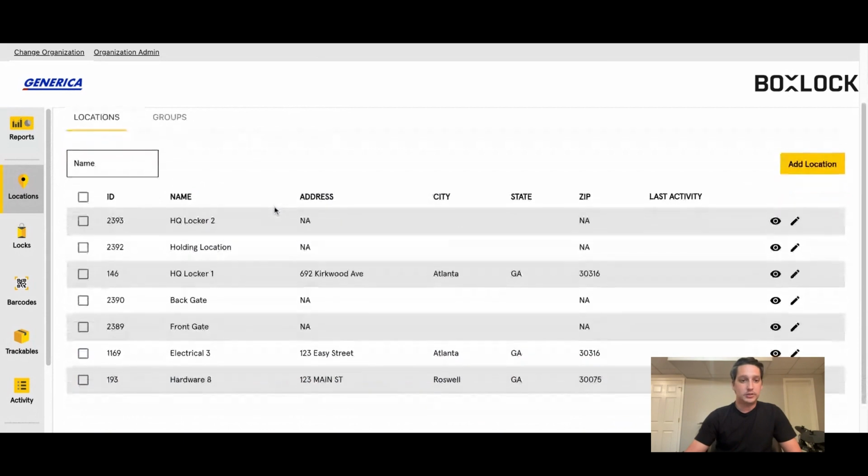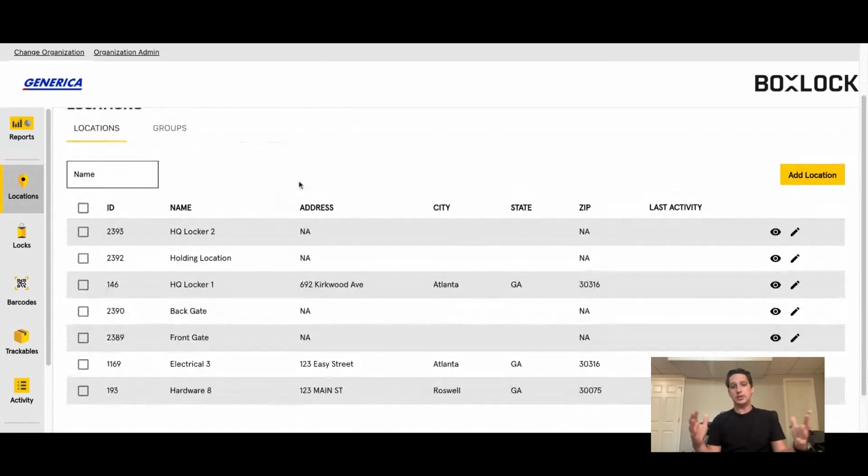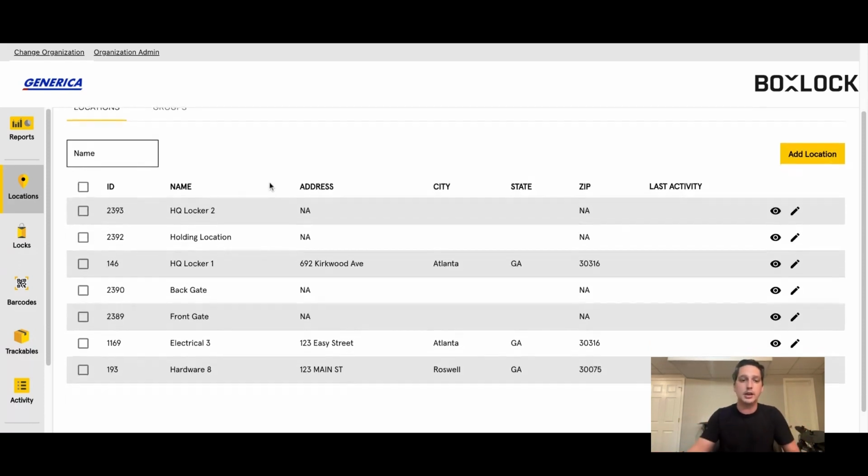Next tab is locations. So the location is where your locks are. Think if you have a clinic that has 4 or 5 locks there, or if you have a will call pickup locker that has 5 or 6 locks at that locker location, you would set up a location and nest each of those locks under that location. It's just a quick and easy way to organize your locks to know where they are and where they're assigned.